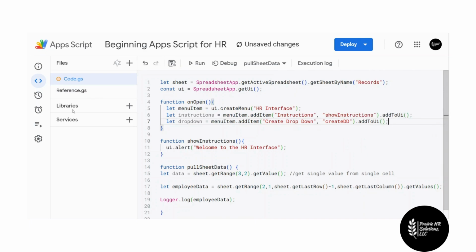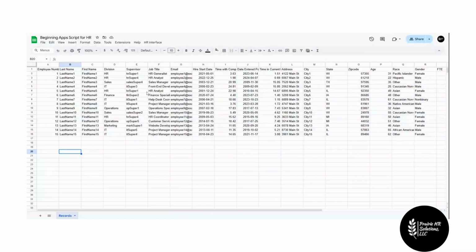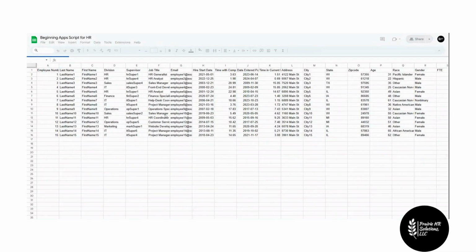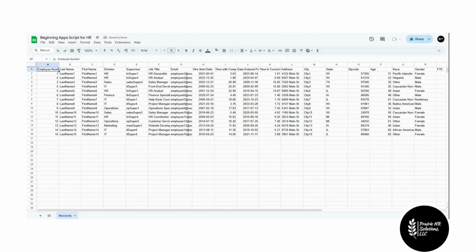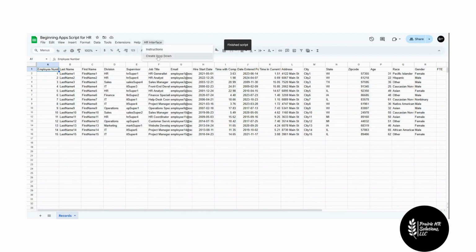Now, since we're adding it to the UI, I guess we don't need these in variables because it's going to do it anyway. So let's save this, and then let's go back to our sheet here. We'll run our code. We'll see our HR interface, and then you'll see that we have two. We run our HR interface, it'll run that code, and we have nothing. This create DD isn't there. We haven't created it yet, but we now have an additional item.